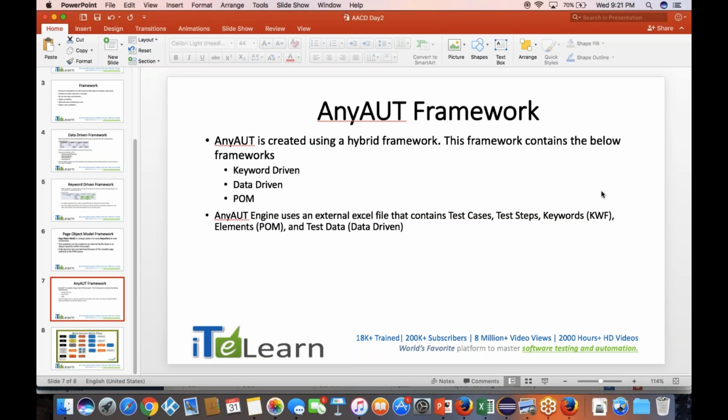You can use the current beta version and try your hands on it. For Selenium demo forms, I don't know what exactly you mean by that. You can use the beta version of AnyAUT as of now to create test cases, and you can actually run your test cases also.